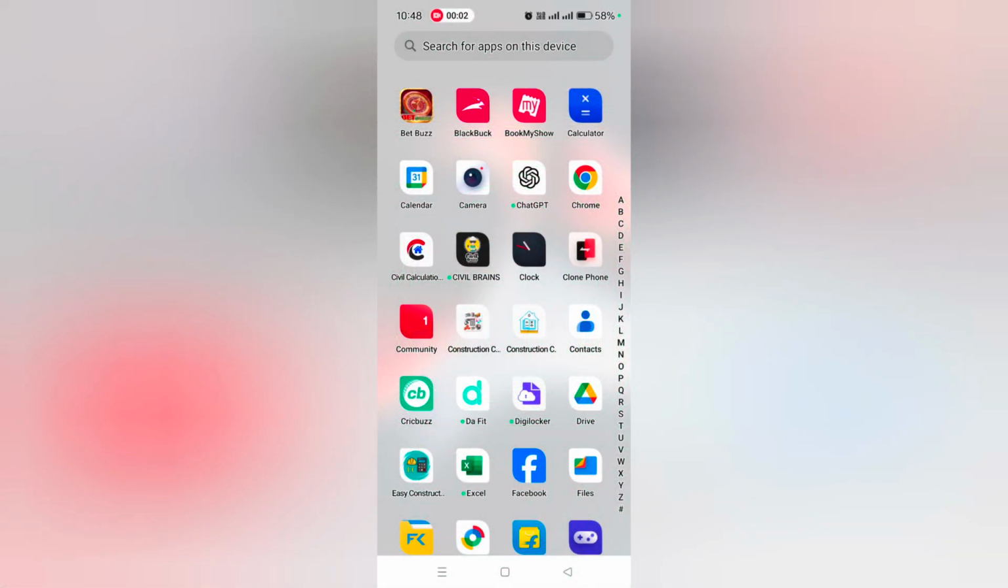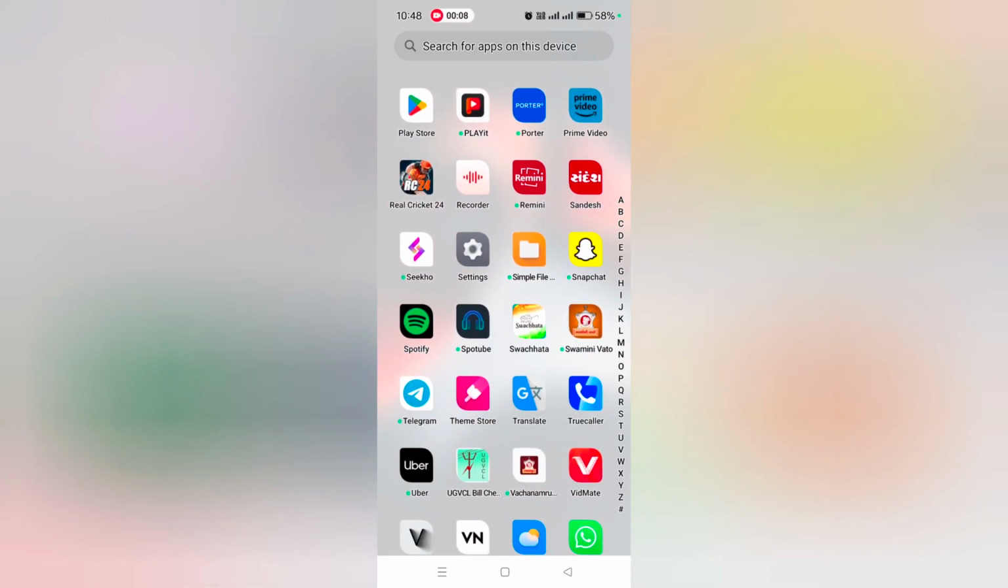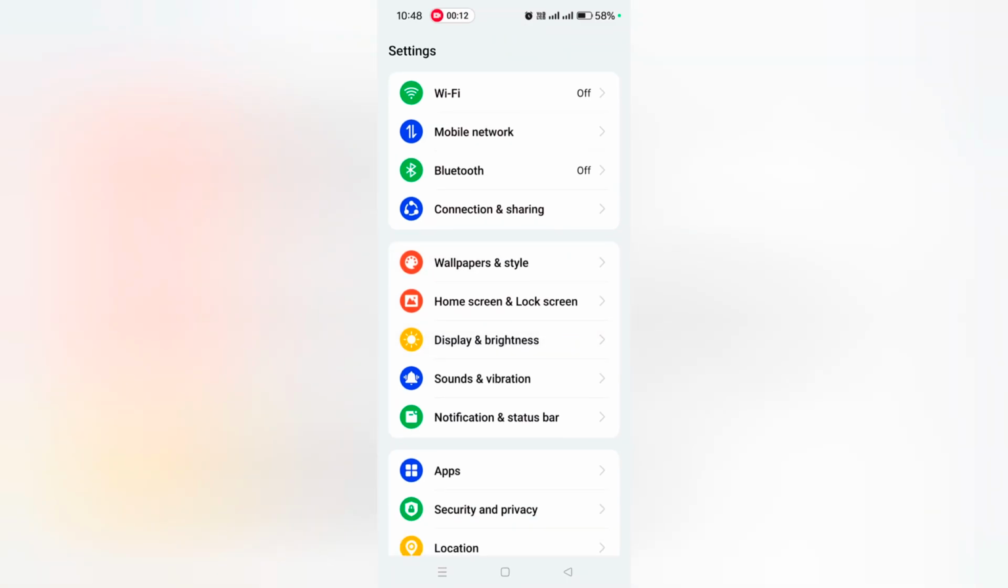How to take a long screenshot on OnePlus 12 and 12R. Open the app drawer on your device. Tap the Settings app or open any page or web page to take a long screenshot. Now take a screenshot using the power and volume down buttons, or a three-finger swipe down on your device.